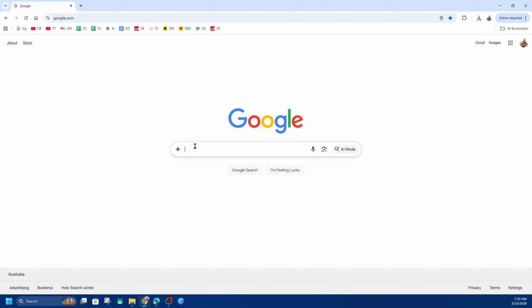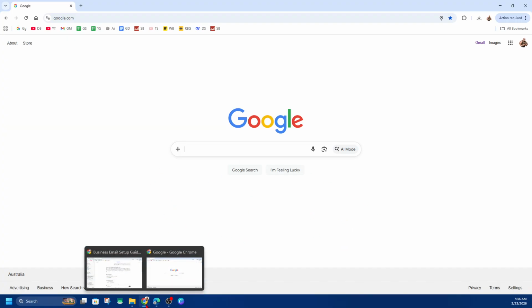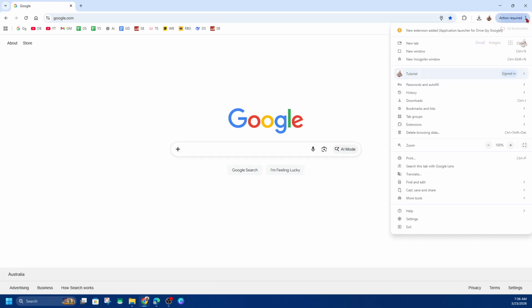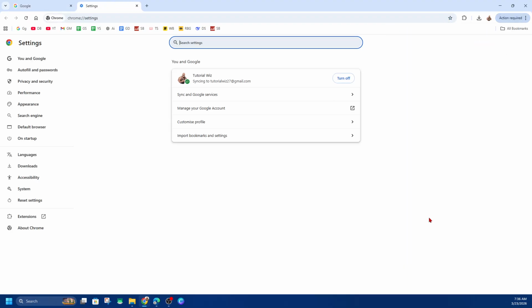Okay, best way to do this is open up Google Chrome. Now once we've opened up Google Chrome, we want to click onto the three dots on the top right hand corner of the page. Then from here click into settings. Now we should be taken over to the settings page on our Google Chrome.